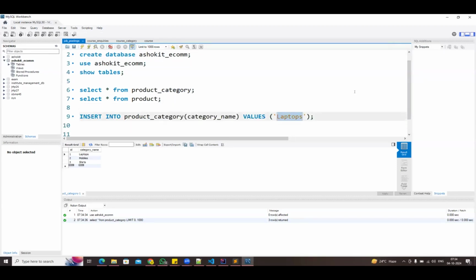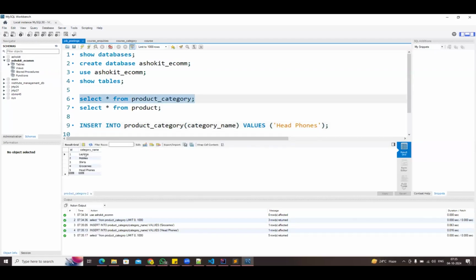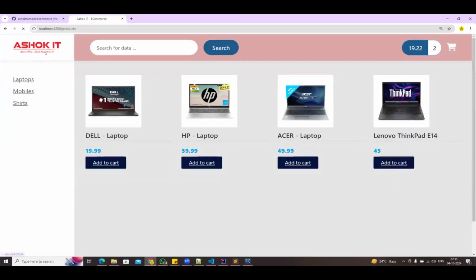Suppose I insert: laptops are there, mobiles are there, shirts are available, some groceries. Okay, I inserted one category called groceries, and let me insert one more category called headphones. Right, 2 categories I have inserted. Select star from product category. So there are 5 categories available in total. Let us refresh. Yes, now those 2 category items are coming.